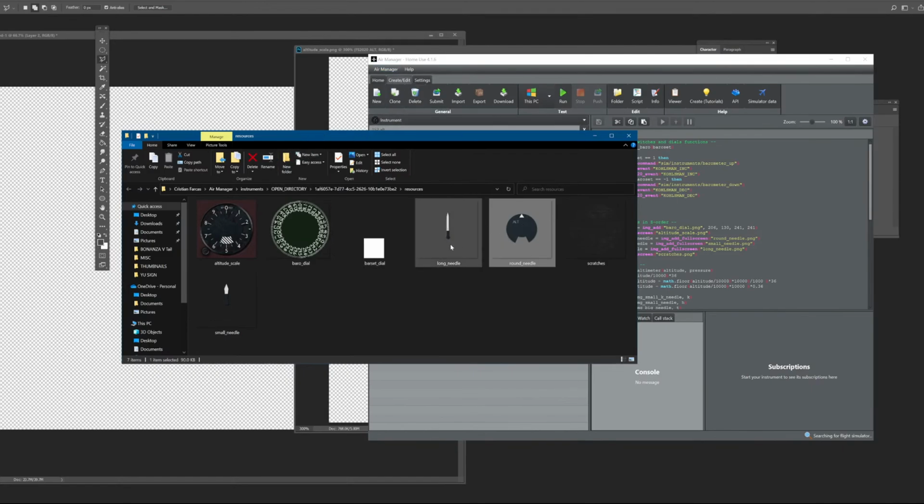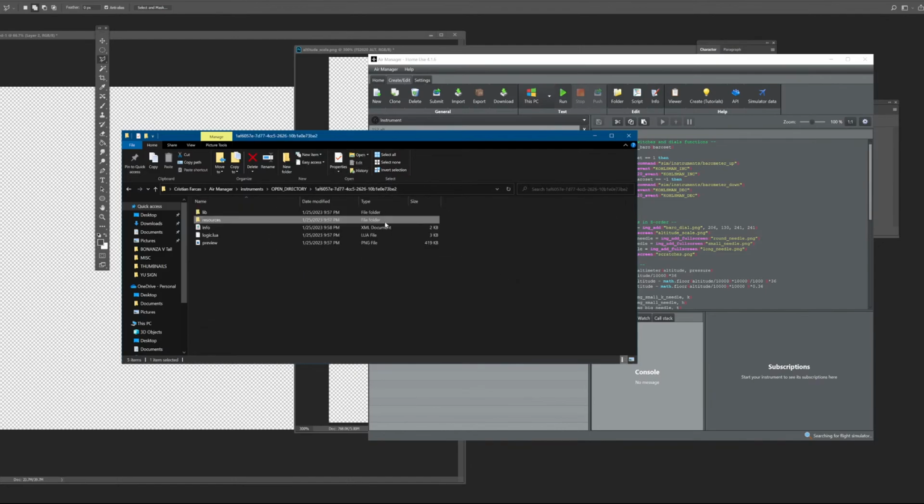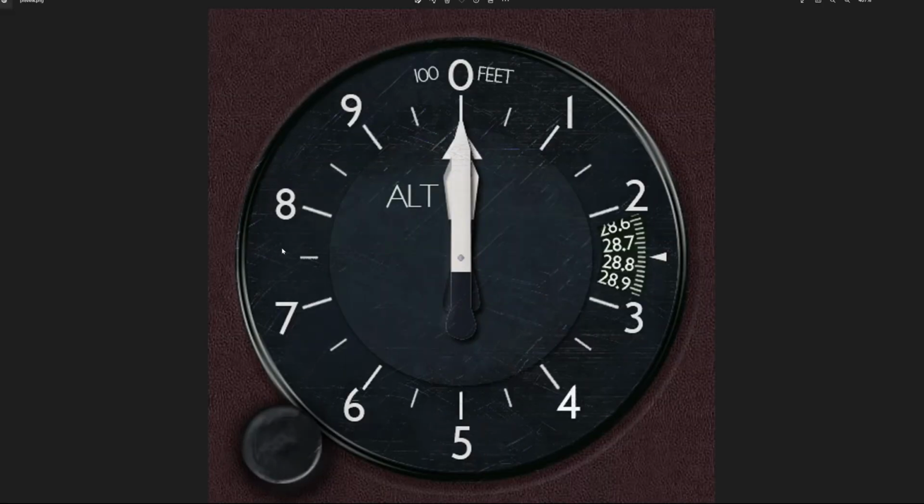So I'm pausing for a moment because I do see the long needle, I see the small needle, and the round needle. What is that referring to? One way to do that is to back up one folder, look at the preview, and I'm trying to figure out, got it. I see what he's doing.